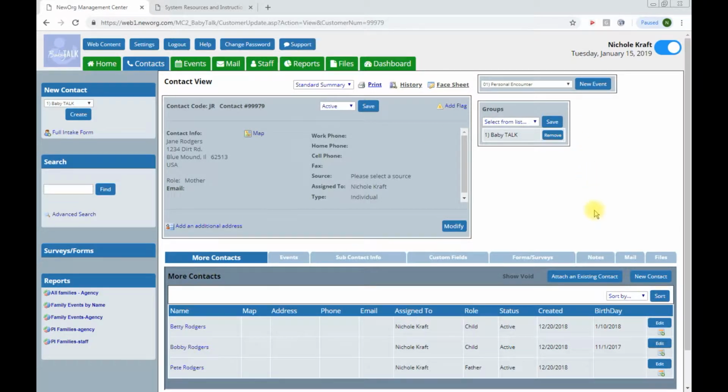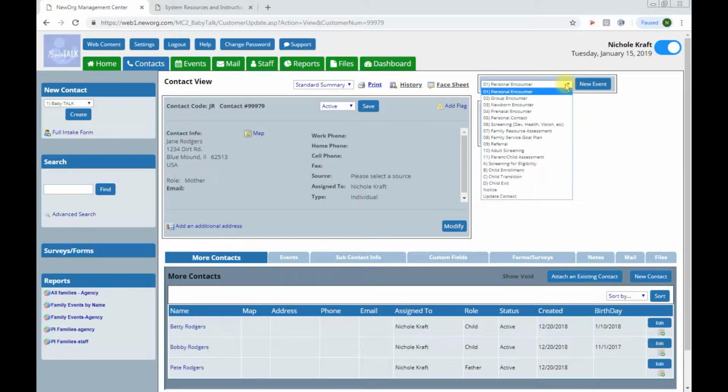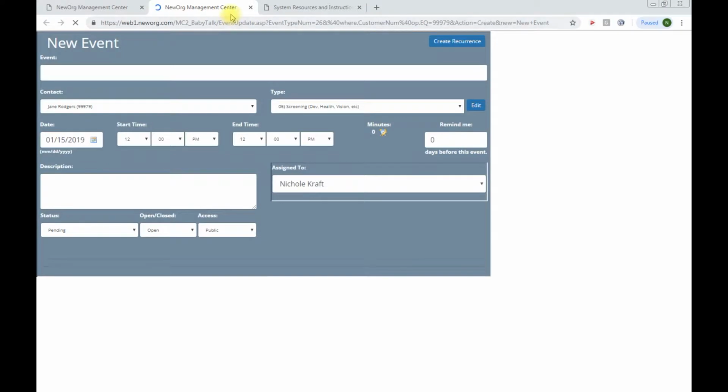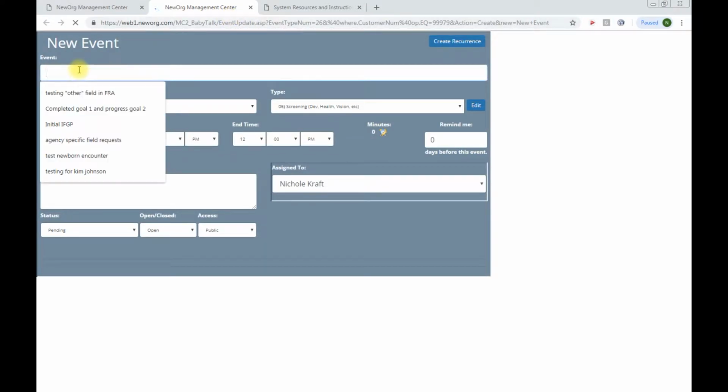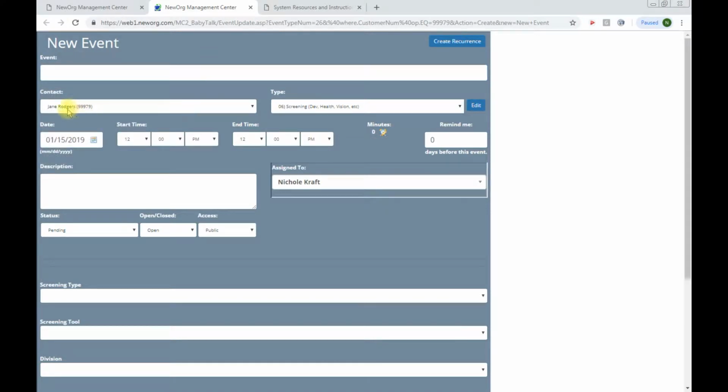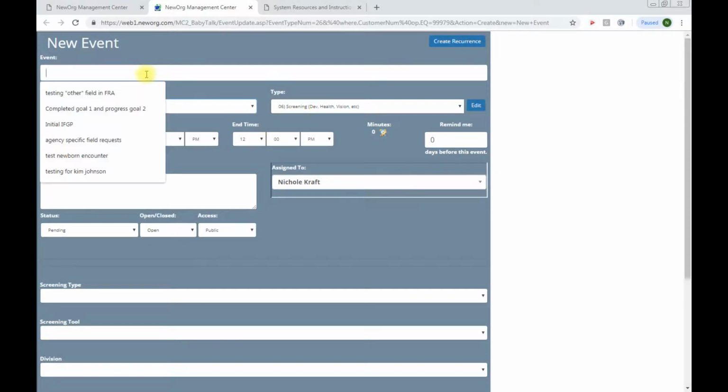Okay, to begin, the screening event is the 6th event from your screening list. I will choose the event and click New Event. A browser opens. Here is my screening event, and we can see here that the event has attached mom. So the first thing you will do is choose Bobby or child. We have the correct type here.